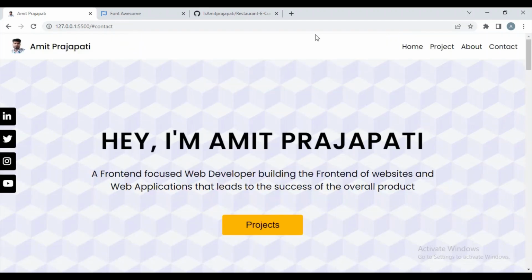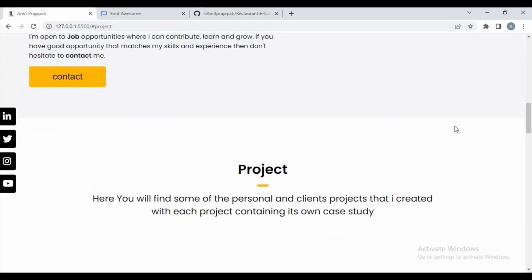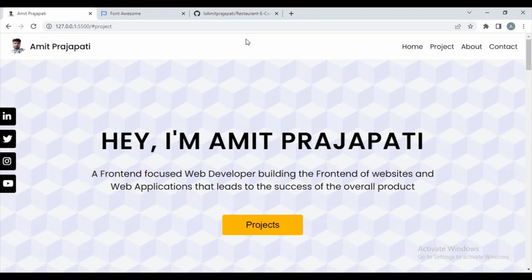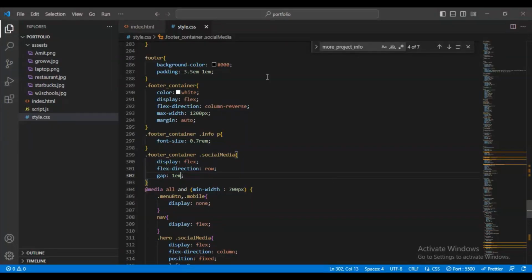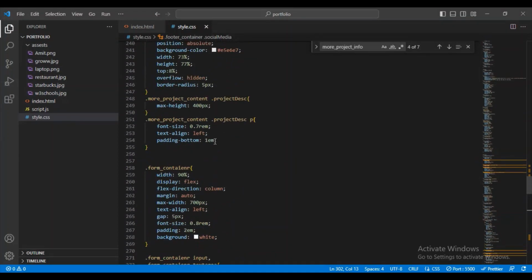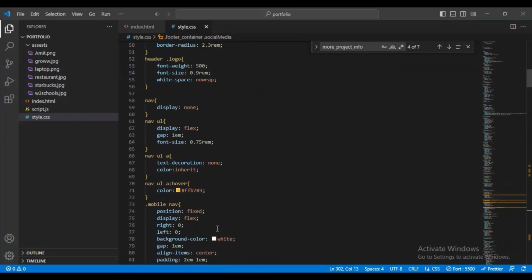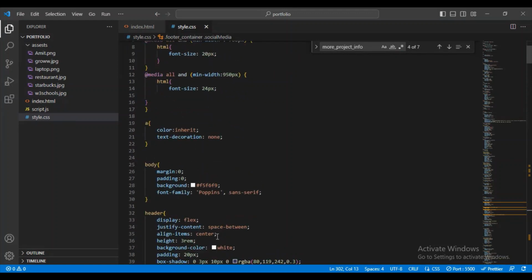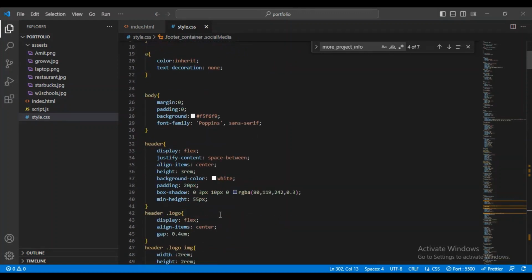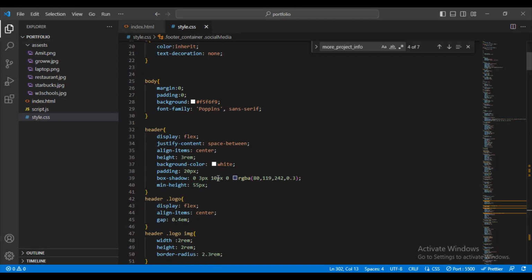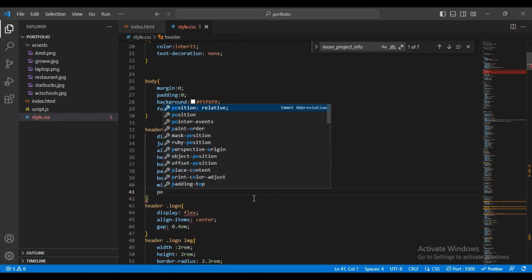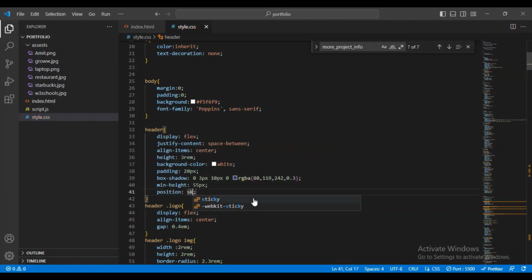And when I click on home, see, in the project it will go below this. Our navbar is not sticky. Let me make our navbar sticky. For that, let me go to the top section and this header. Okay, this header I had given the height. Let me give the position. Position will be sticky.